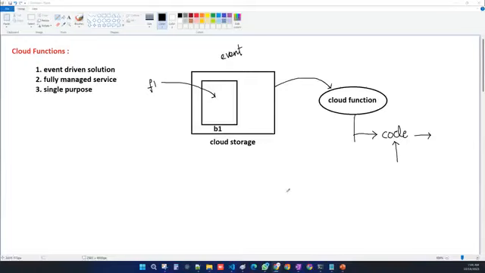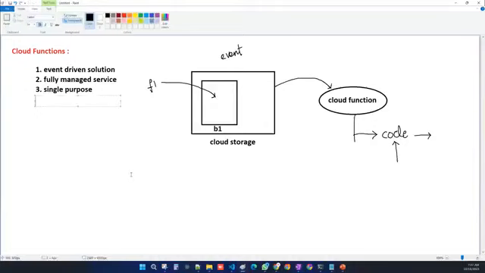Sorry, guys. So what I was saying is that, for example, whenever a new event is happening in the cloud storage, the cloud storage is acting as a trigger. So whenever a new file is created inside one of the buckets in the cloud storage, the cloud function is getting triggered. Whenever the cloud function is getting triggered, it can do one more thing. Okay, so this is what a cloud function is, guys. Cloud function is nothing but an event driven solution, and it's single purpose.